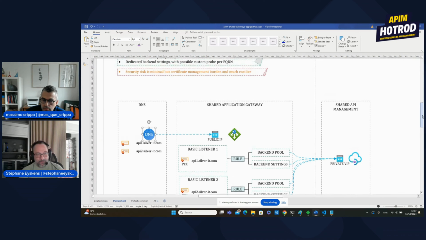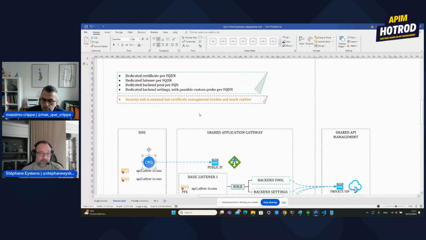If we look at this one, the risk is minimal, because if you compromise one certificate, only this domain will be impacted and nothing else. Also, in terms of certificate revocation, it's going to be easier, because not all your APIs hosted on that APIM will be impacted. But of course, it's a management burden, because you need to manage all those certificates. Typically you need to renew them and so on. And it's also much costlier because you have to pay for each of them. That's really dedicated in this case.